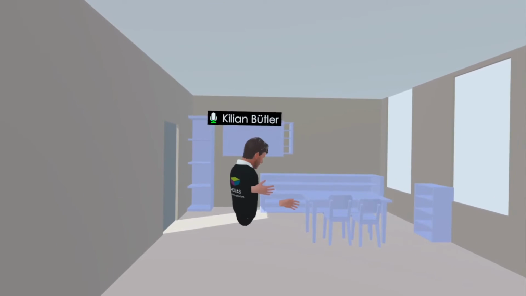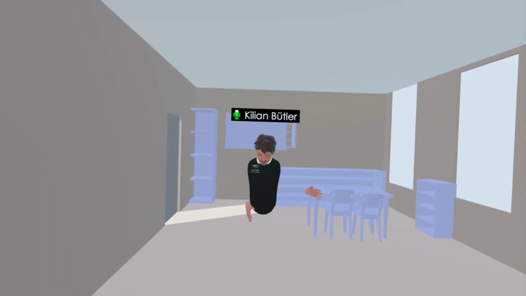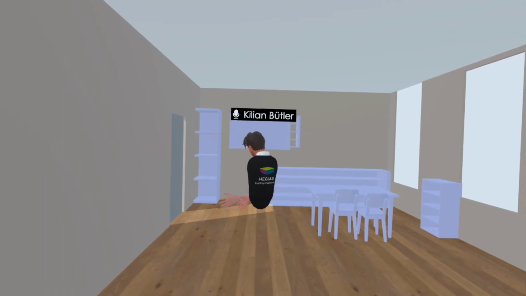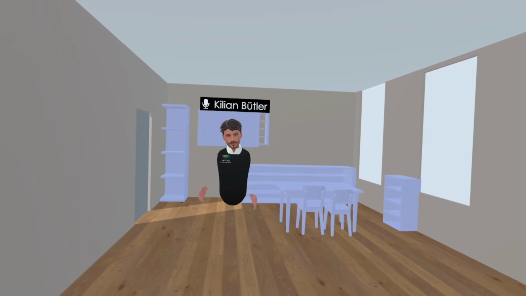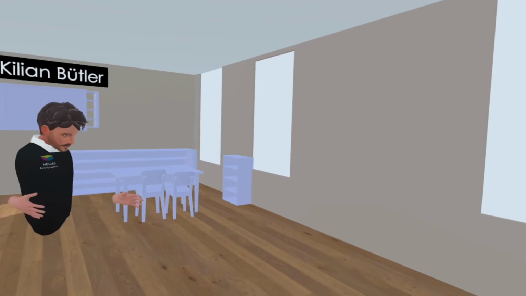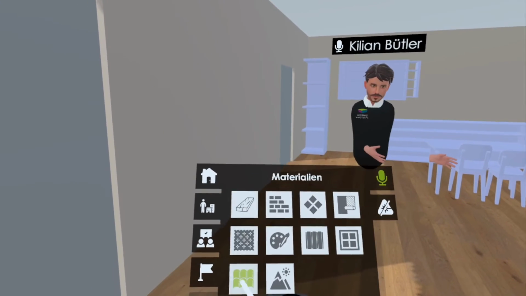Yes. What about some wood? I see here a type of oak, and I apply it to the floor. All right. What do you think? Already much better. Yes. Maybe you could also put some furniture in here while I try to change the wall.